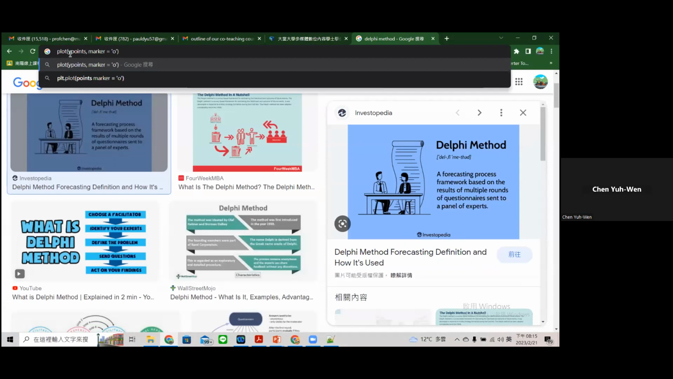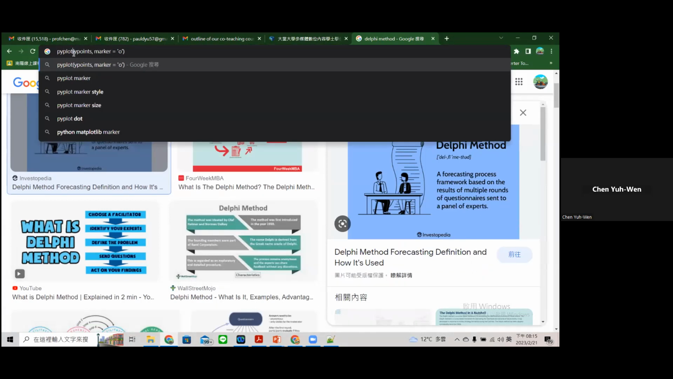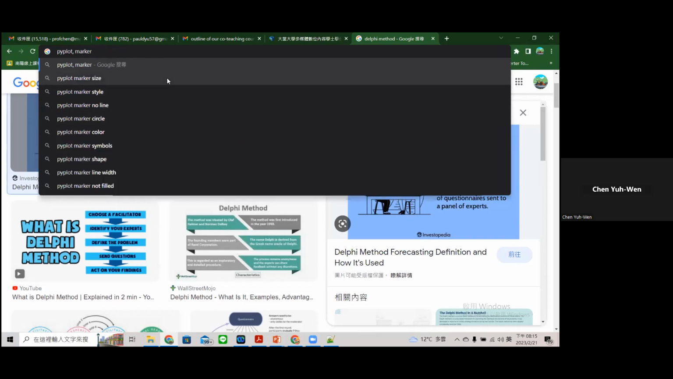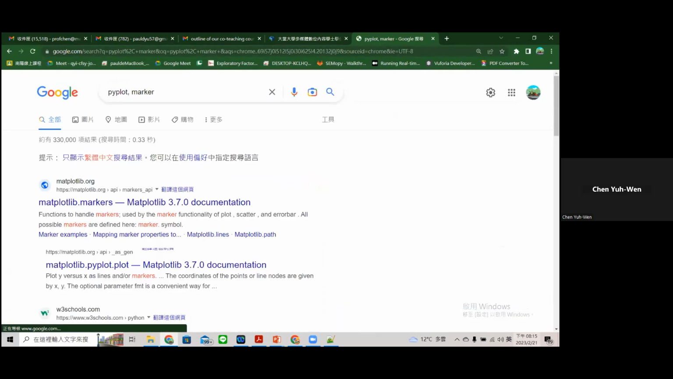Okay, you just try plot. Actually, you can search for Python plot and the marker. I think this search will lead you to see what marker you can use. So it will lead to here, you see. Another version, it'll come to 3.7.